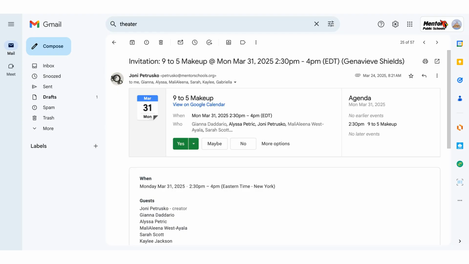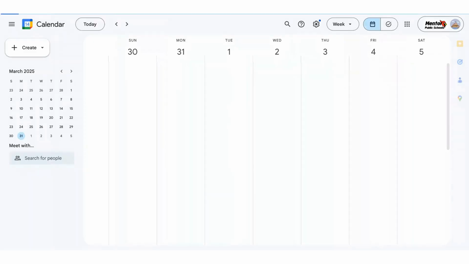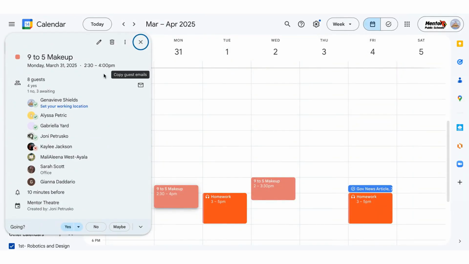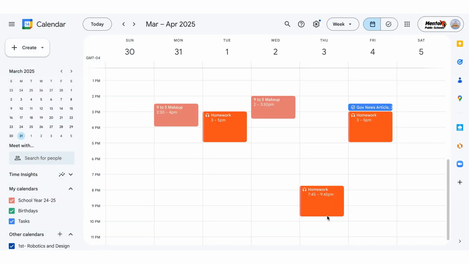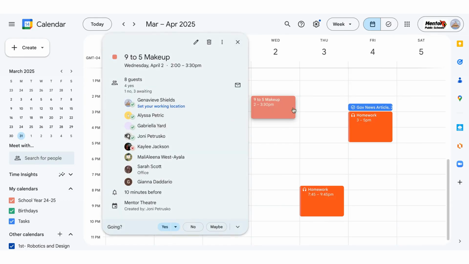So right here, I'm in my student email because that's how you get sent invites through your student email. So I'm going to click View on Google Calendar. My calendar pops up and I can immediately see who said yes to the event and who said no. It'll pop up just already on your calendar. You don't have to do anything else.